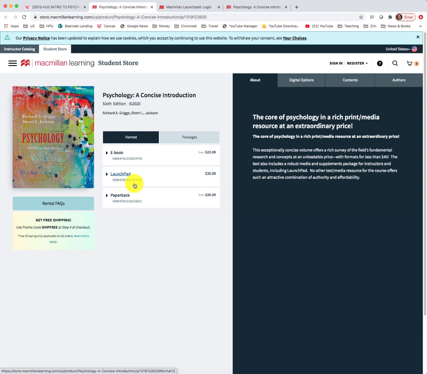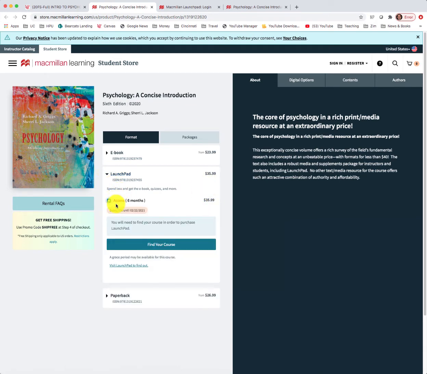Now, if you hate ebooks and you like printed copies, you can get a paperback version, and you can rent them for different length periods. You can buy a copy that you get to keep forever. But again, this is just the book. You need this option here, so I would ignore that. So click on LaunchPad, and you can click on that option now.